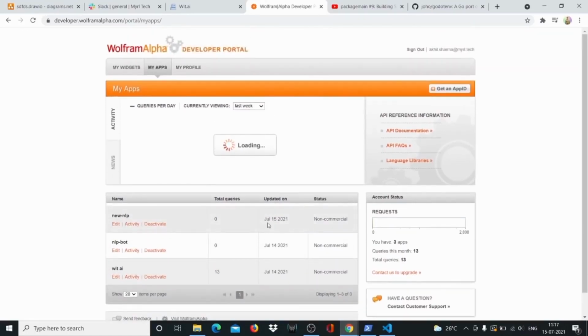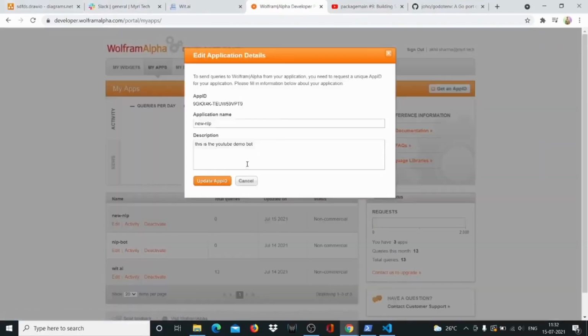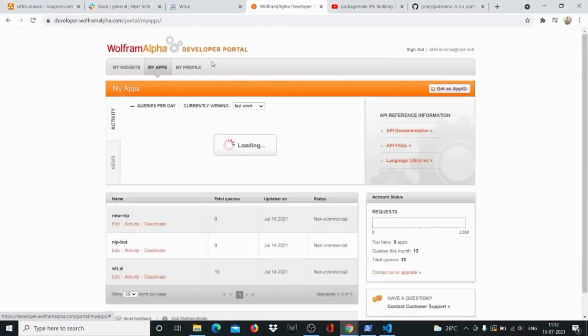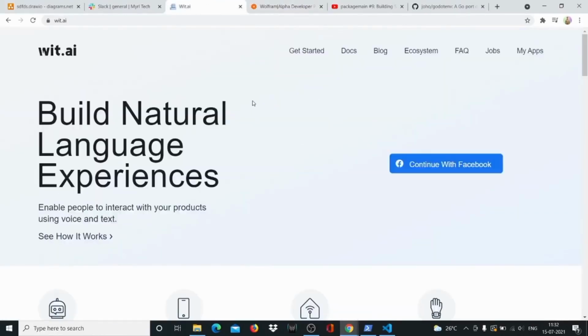So that's the thing with Wolfram Alpha. I know there are a lot of quirks with this. So basically, just remember to get your app ID from here, and that's all. That's all you need to do at the Wolfram Alpha website. Right, so just copy and paste it with yourself. And then let's come to Wit AI.